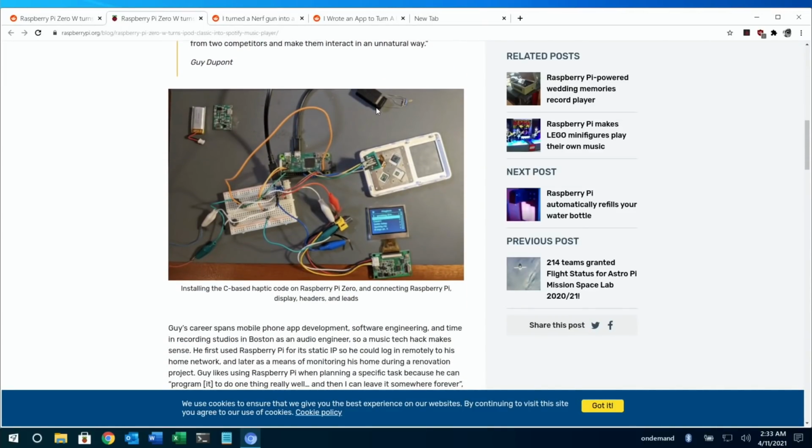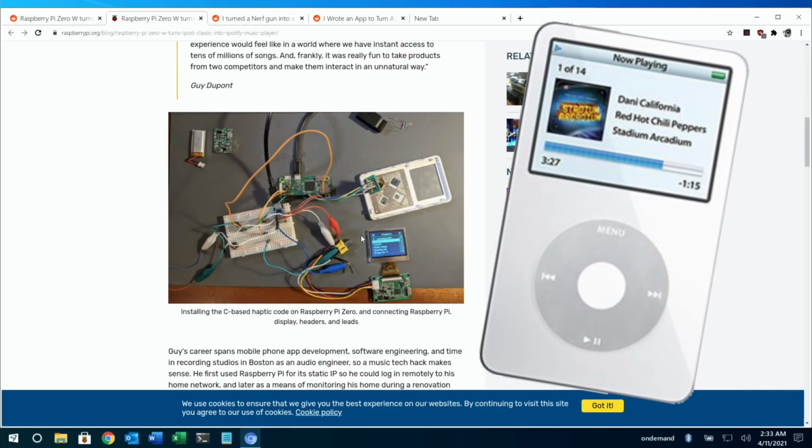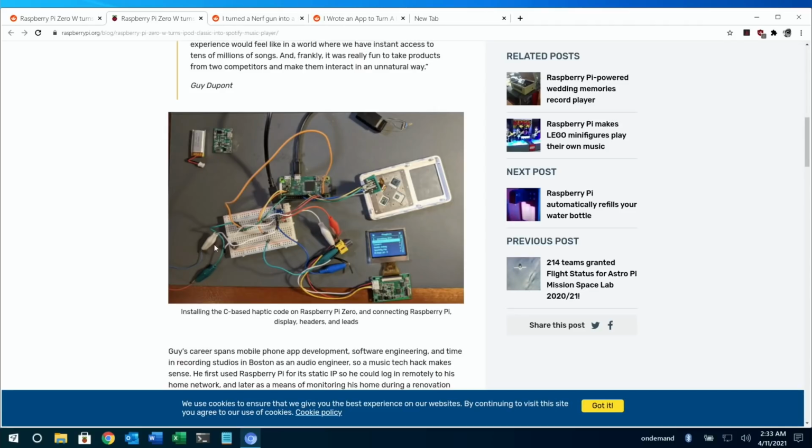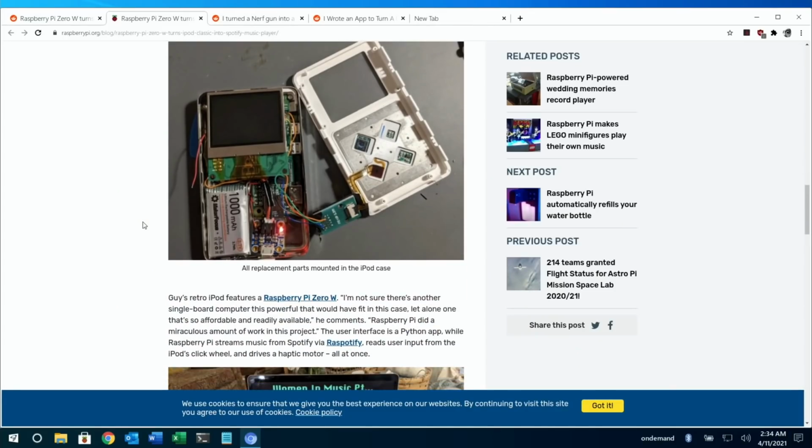Look at that. My first iPod was the iPod 30 gig video with the scroll wheel, and it was excellent. I used to play a Texas Hold'em game on there, and I can't remember what the other game was. There was another game that was really good on it. For the time, not so much by today's standards.